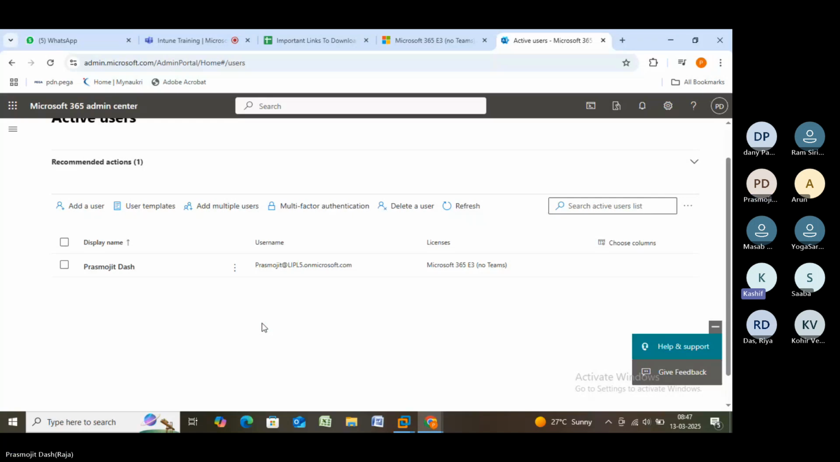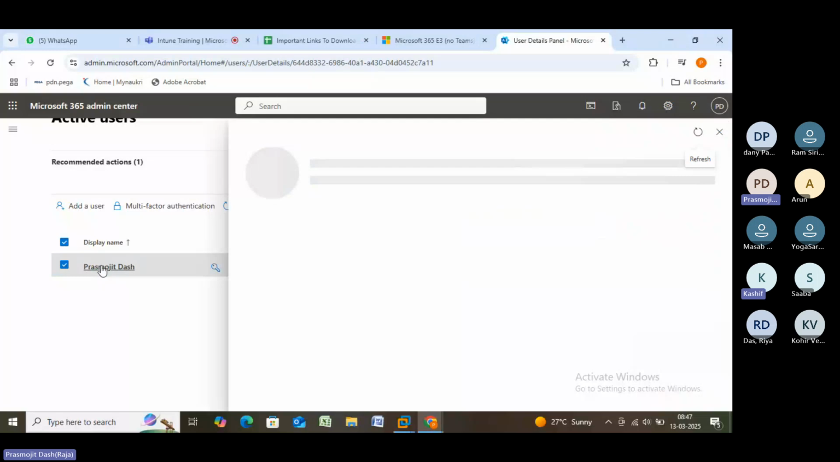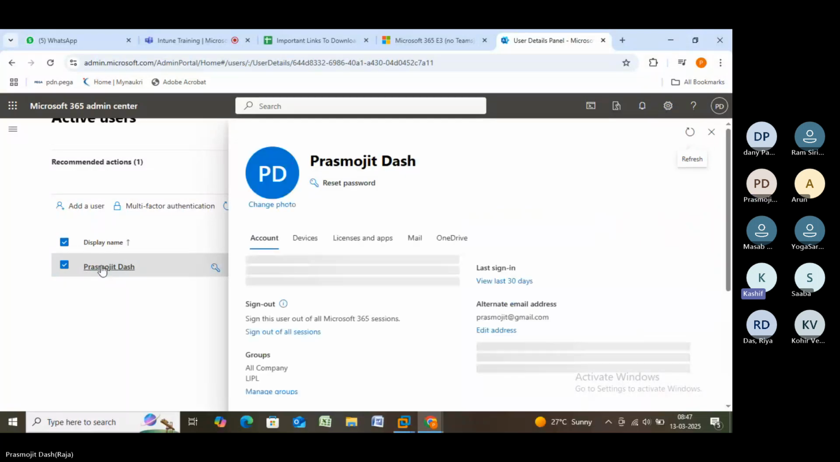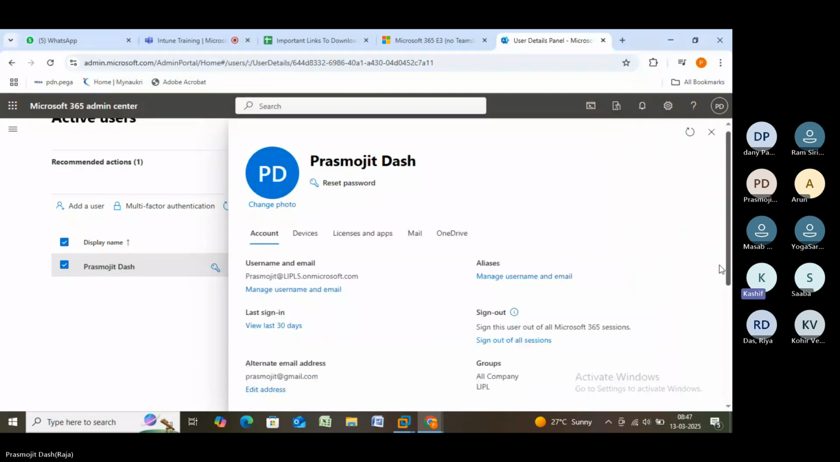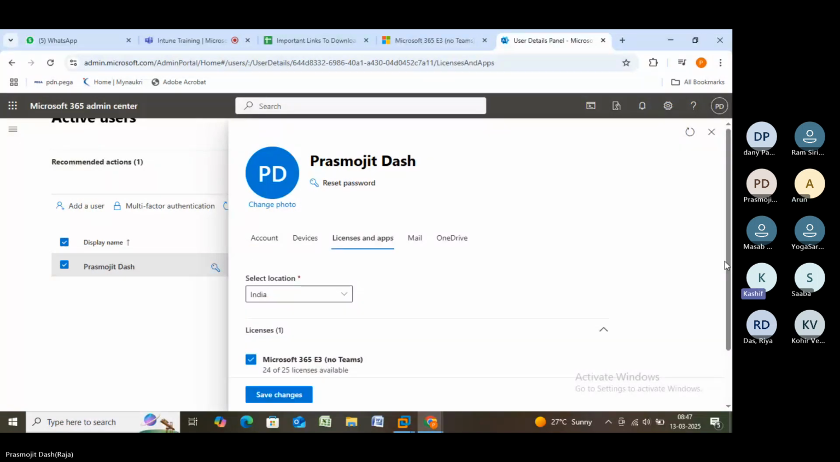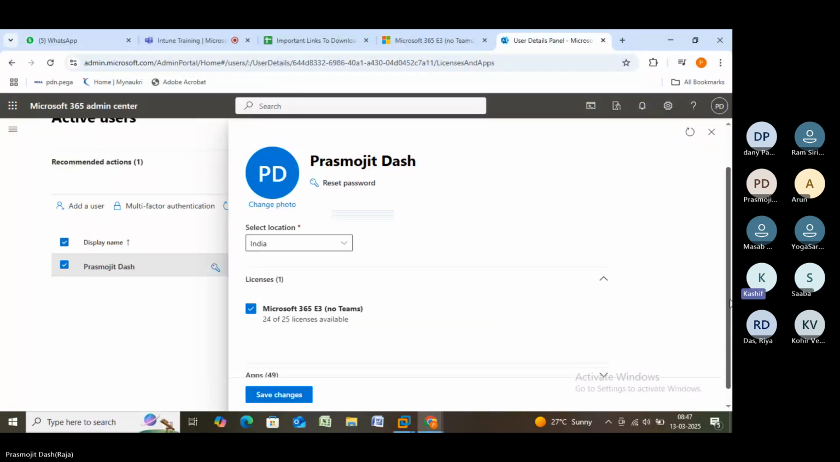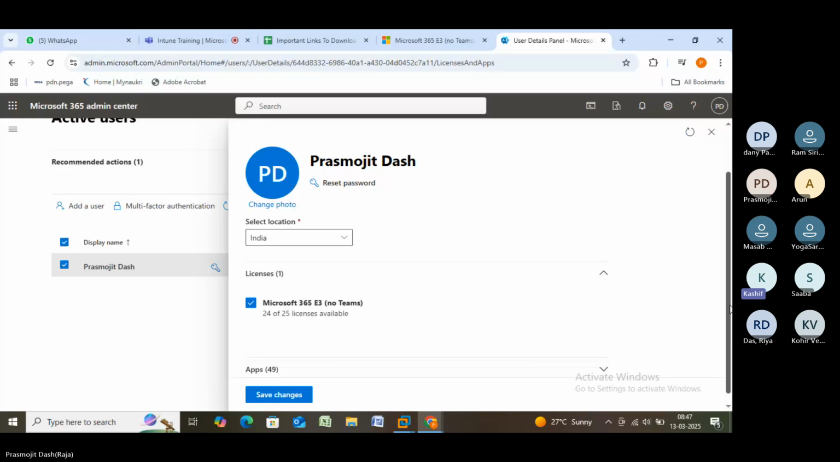So what all things are included in that license? Let's take a look. Click on that user account, click on Prasmajit Das. Now what all licenses are assigned to this user? Let's click on licenses and apps. By default, this user has received the Microsoft 365 E3 No Teams license. And below there are 49 applications which are included in this license.